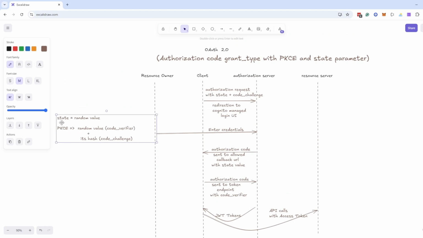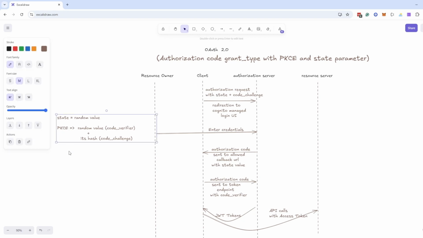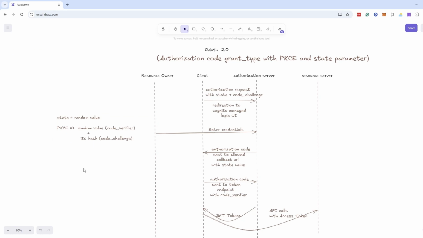So, the state variable and PKCE. The state variable is just some random string which we generate, and PKCE is made up of two elements. First we generate some random value and call it the code verifier, and then we create a hash of that random value and call it the code challenge. And then, after creating these three values in total, the state value and the two PKCE values, we start the authorization code grant type workflow.